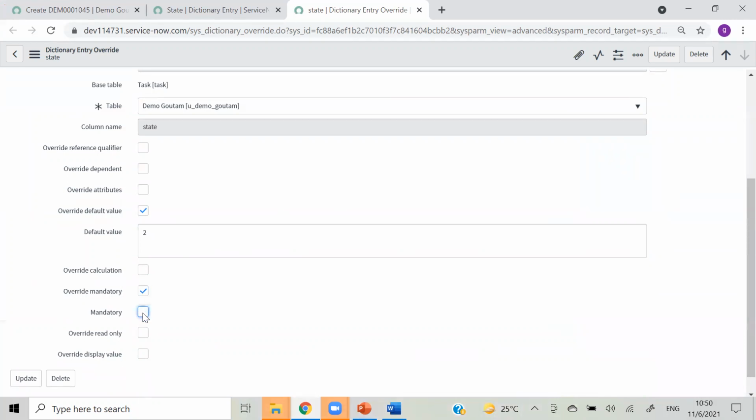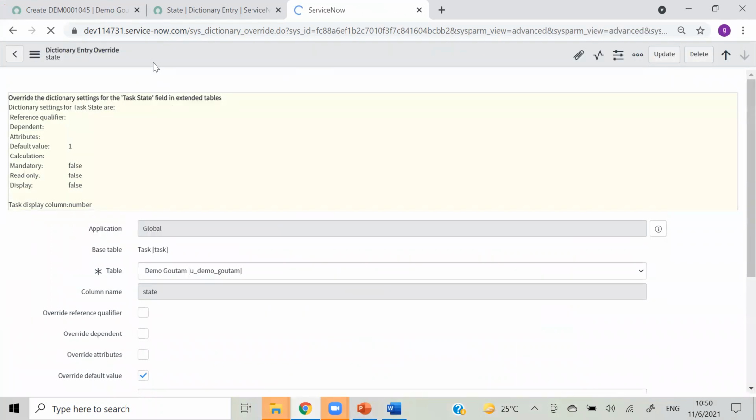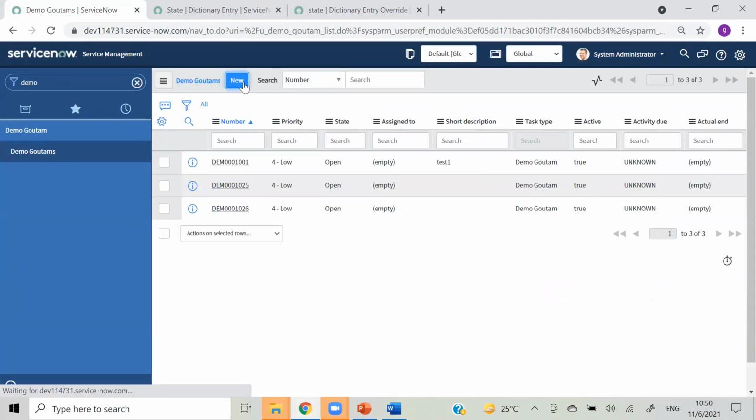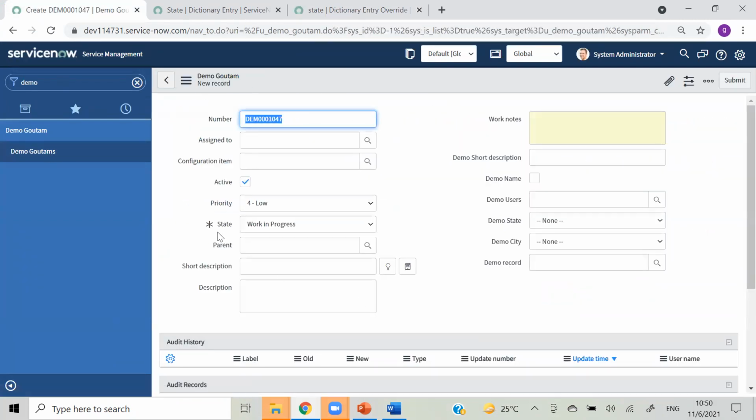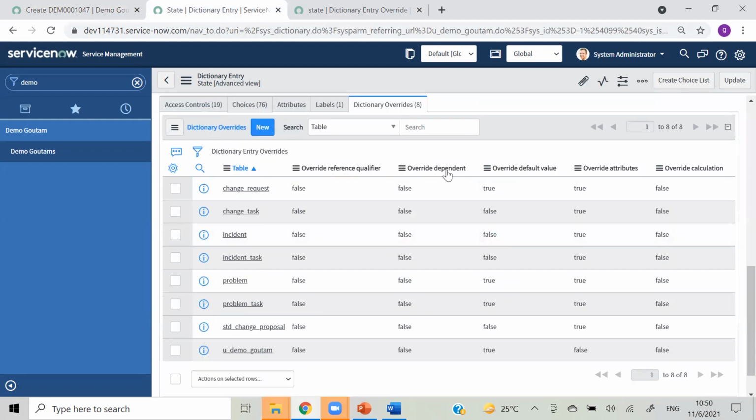Override mandatory, and I'm making mandatory yes or no, and saving. So again, demo, new, and you can see this is mandatory now. Okay, so clear with override option? Yes, sir. Okay. In such way, you can explore all these options, and you can override those. And this is a 100% compulsory question for interview, dictionary overrides.